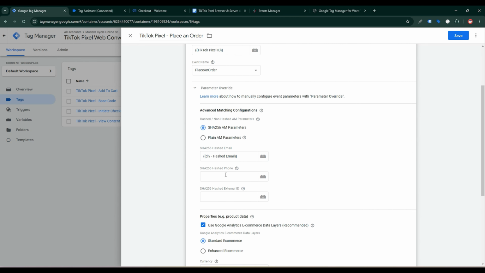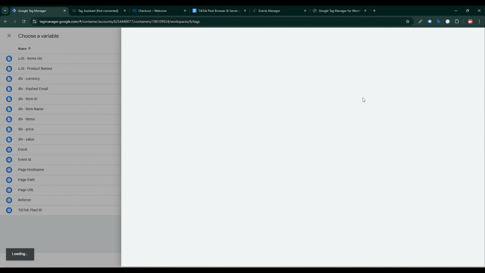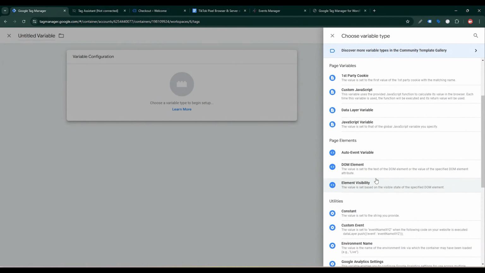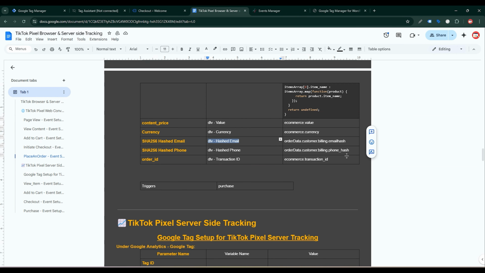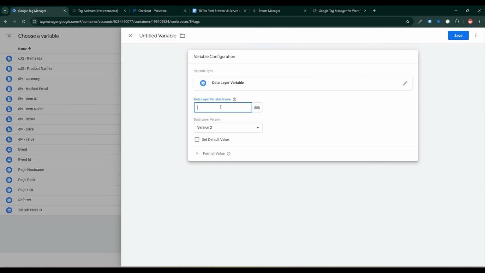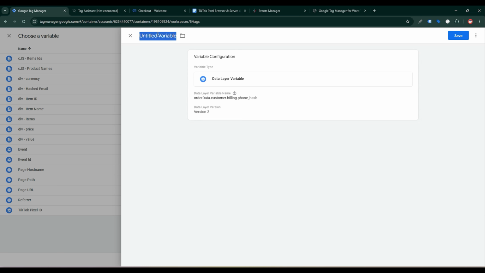Now I need to create another hash for phone number. Click the plus sign, then click plus again, then find the data layer variables. Go back to my documentation, copy this part, and paste it here. Then go back again, copy this, paste it here, then click save.